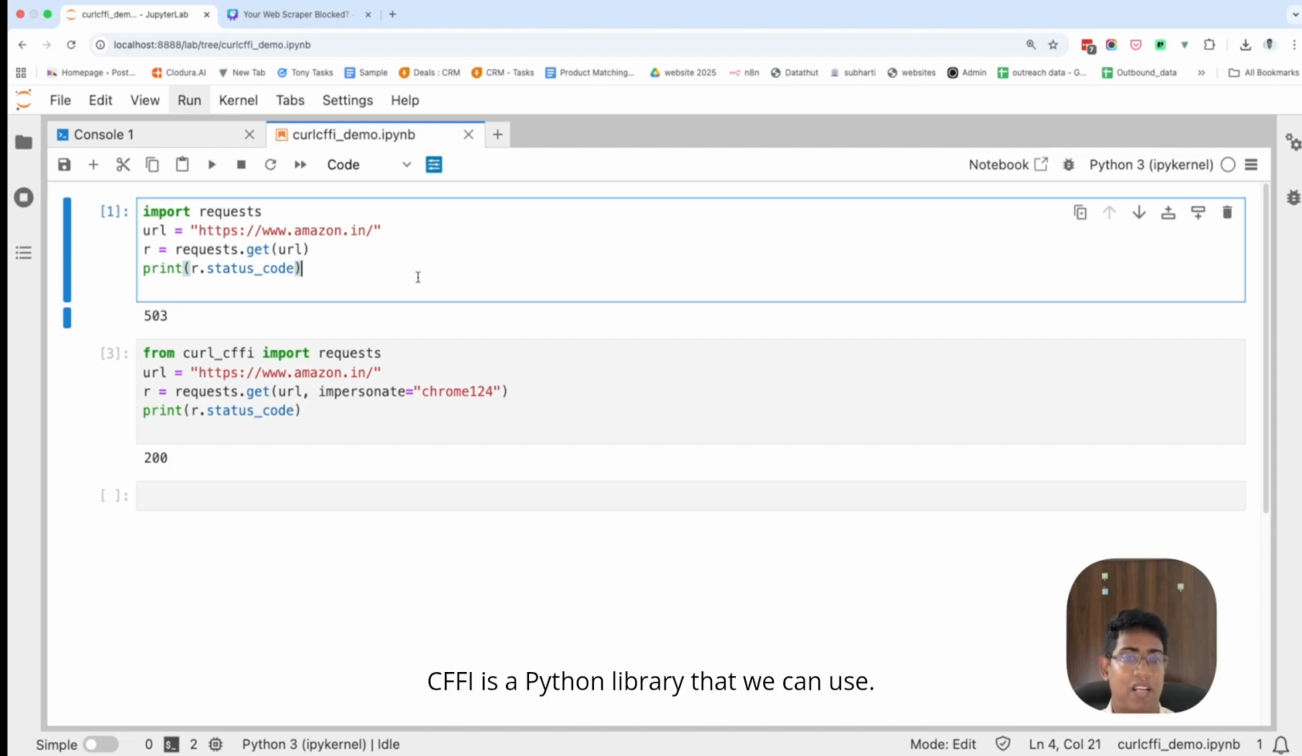Curl-cffi is a Python library that we can use. It's actually made on top of a different library that can behave like the requests are coming from a real browser. Without any explanation, let's go right into the code.